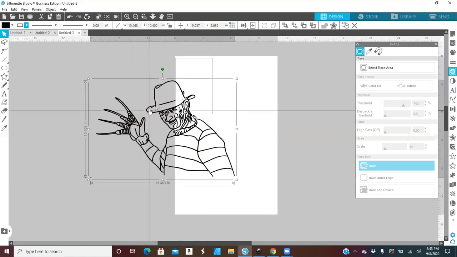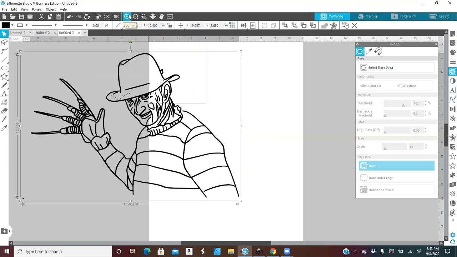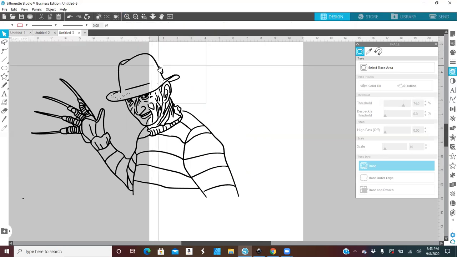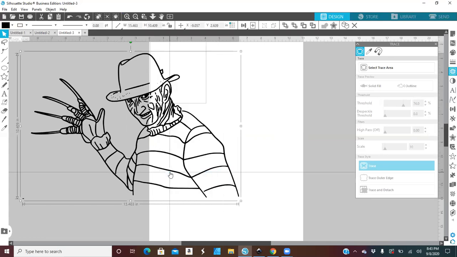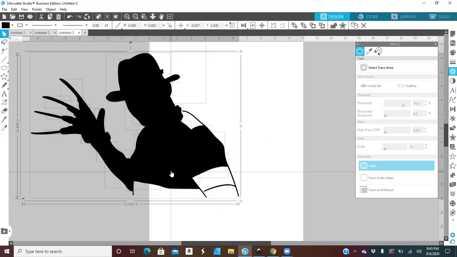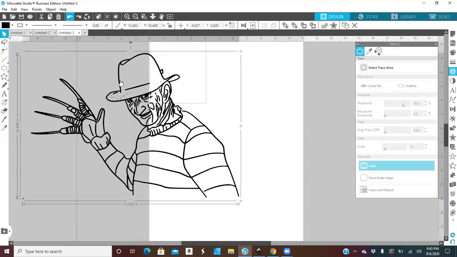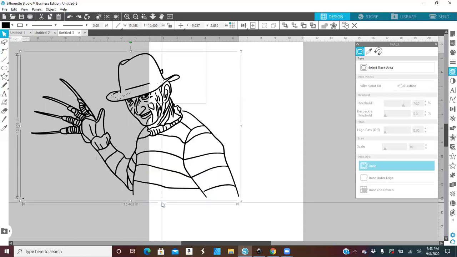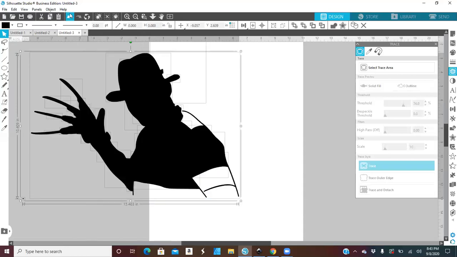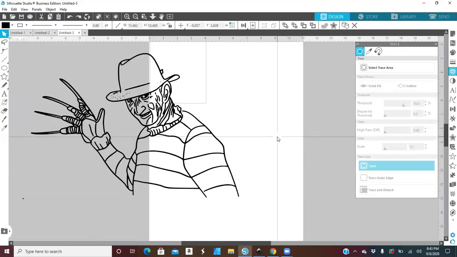I don't like these little specks, these dots. So I'm going to zoom in with the little magnifying glass with a plus. I am going to click on the picture, right click, release compound. This shouldn't have done that. Let me go back. Normally when you release compound, it does not turn black. I'm not sure why it's doing that.